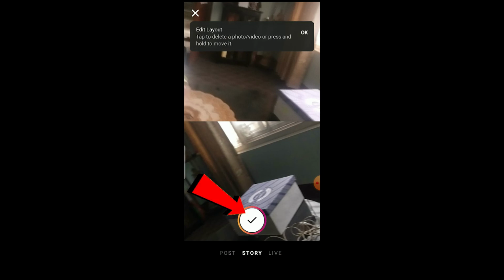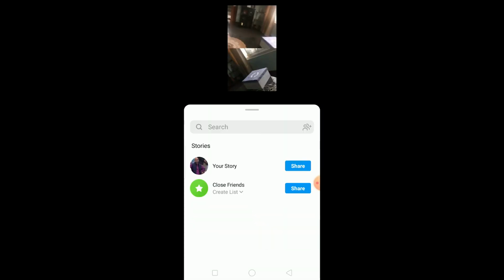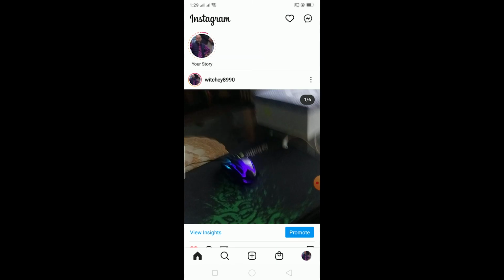After choosing both photos, I'm going to click on this tick mark, and this is basically what my story is going to look like with these 2 photos. So I can click on send to, and I can click on your story, done, and basically it's going to be uploaded on my story.